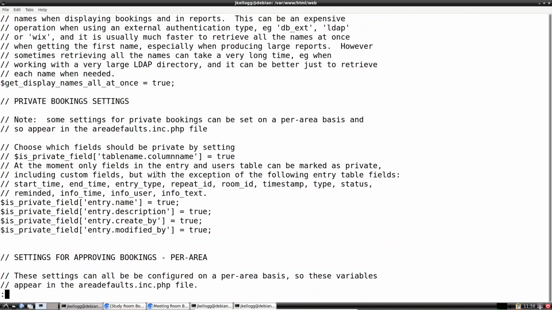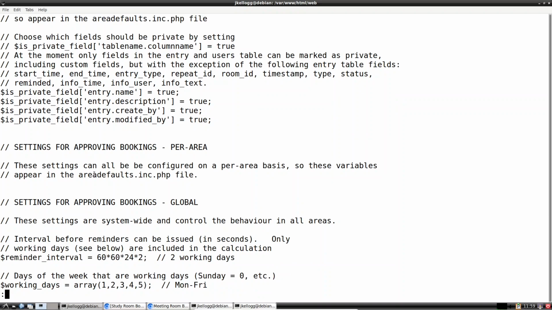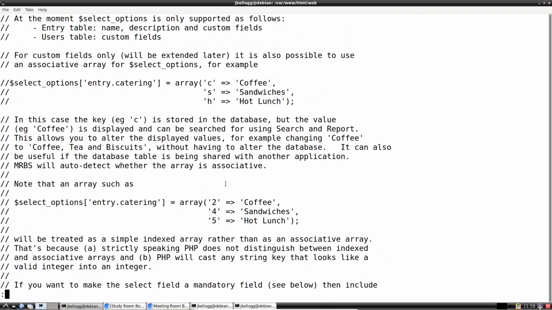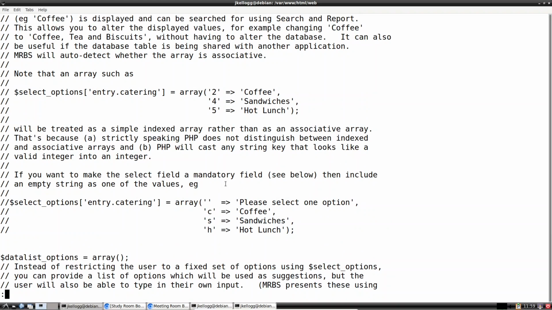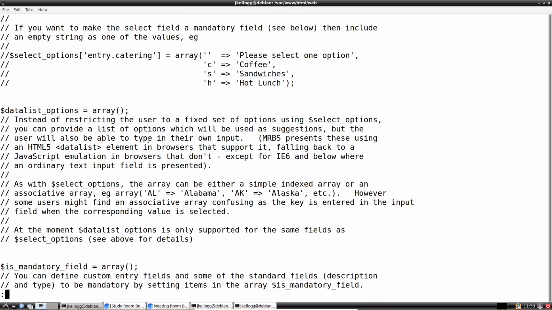We can do some private booking settings. Settings for approving bookings per area, although that's done in area defaults. We got some form values. Again, these are things that I'm not fully sure about. It looks like they're all commented, and it looks like you can set up catering options and things like that. So I think some of these are used for things other than meetings, because you can use this system to book other things as well. Products, spaces, items, whatever.